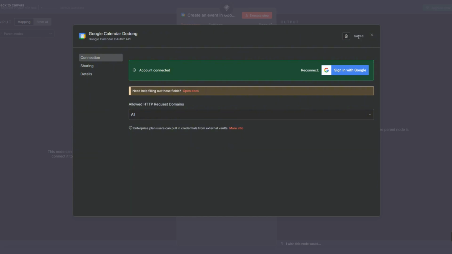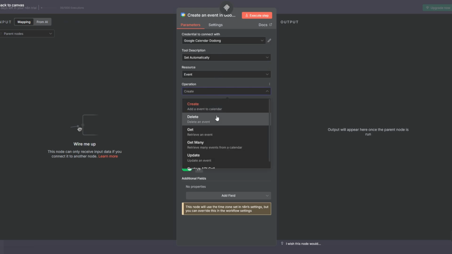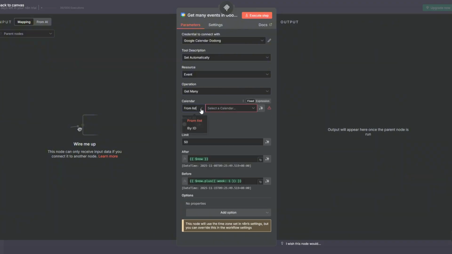In the MCP tool list, add a calendar tool and set its operation to check availability or the equivalent tool name you're using. For the Google Calendar node settings, select Operation, Get Many. Select the calendar from the list you want to query.